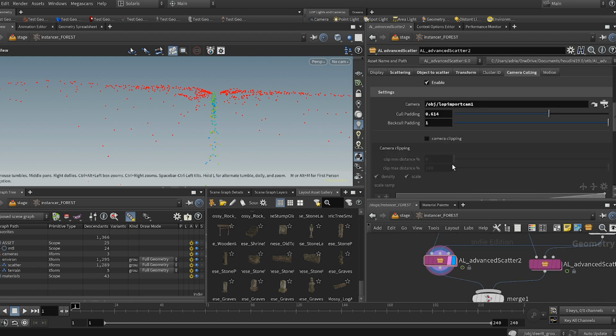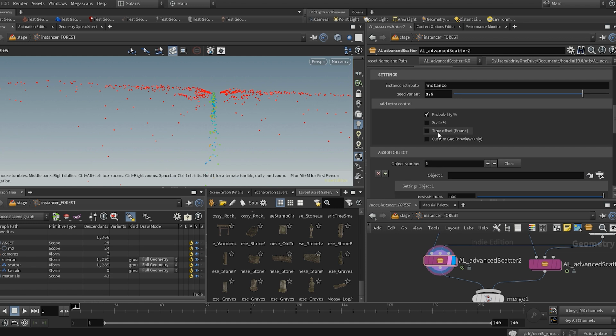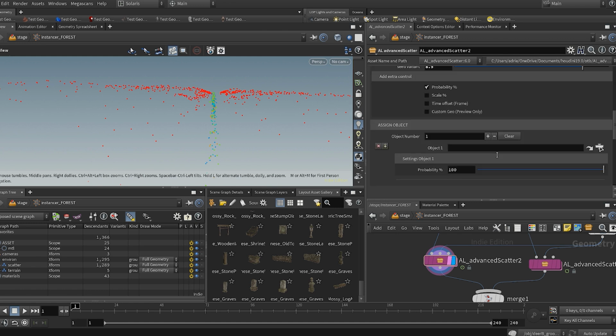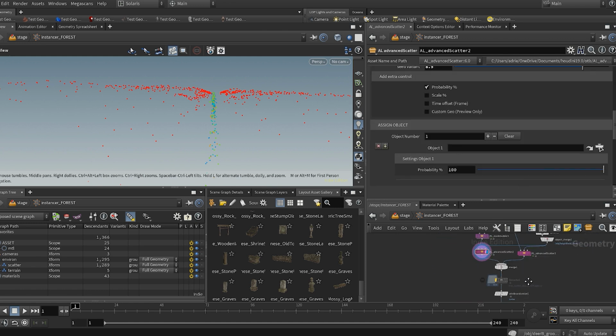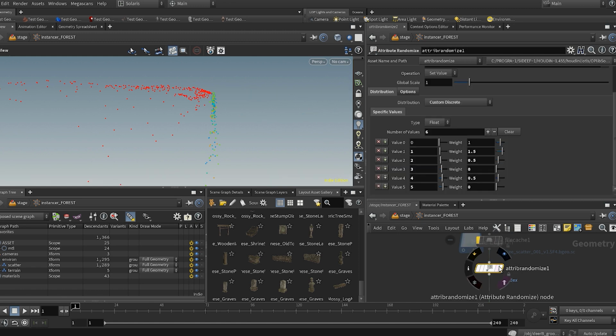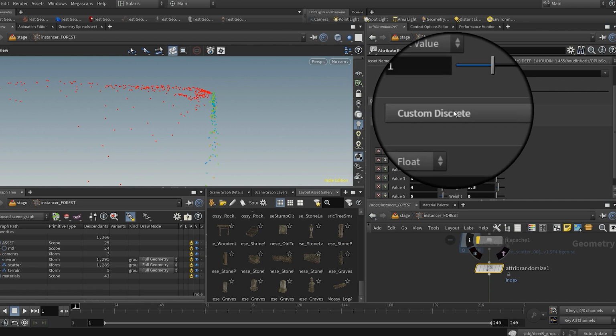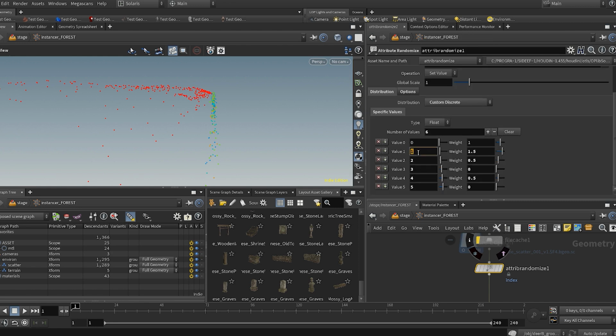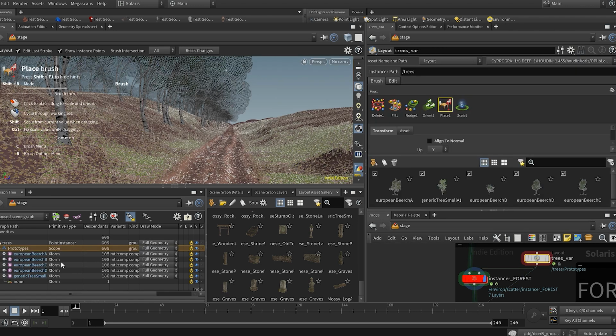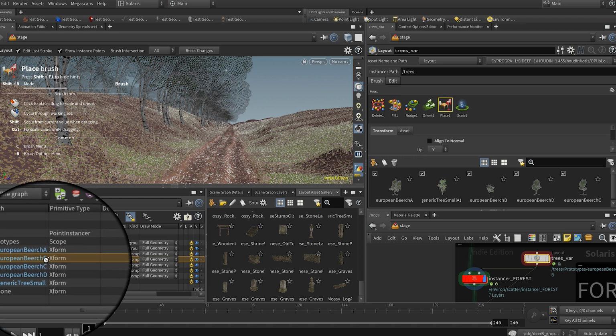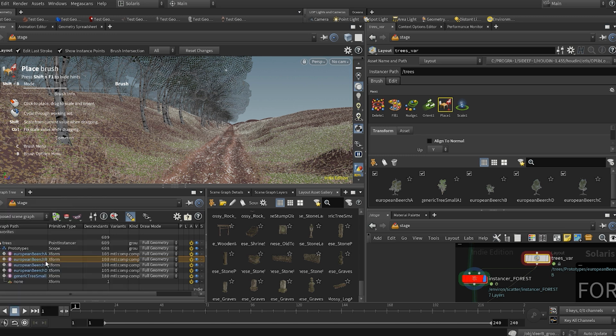And what I'm actually doing to assign some objects, well, you can see there is nothing in here. So either you can use an attribute randomize to create an index attribute. I'm using a custom discrete to assign a weight to the different indices. It's basically how I created the probability system, right? So the value of 0 would be the first object of my prototype with a certain weight. Value 0 would be the birch A, value 1 would be the birch B, etc. You get the idea.